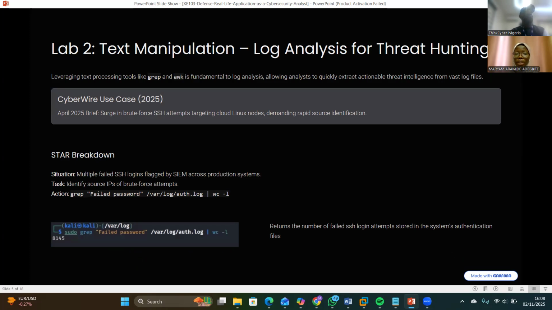In this lab, we learned about tools like grep and awk, which are fundamental to log analysis. We analyzed the CyberWire April 2025 brief, where multiple failed SSH logins were flagged by SIEM across production systems. Given the situation, our task was to identify the source IP address of the brute force attempts. To achieve this, we used the grep command to search inside the authentication log for entries with failed passwords, and we used wc to count the number of lines.